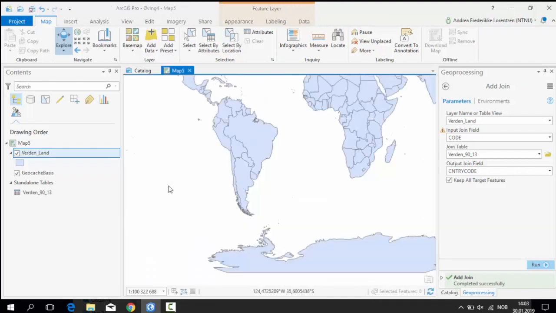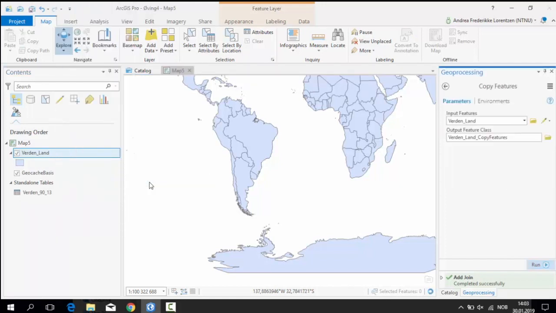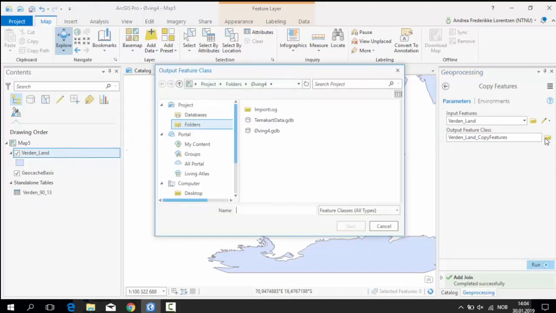To make the join permanent, we need to export the join version of Verdenland and save it under a different name. Please find Data in the drop-down menu for Verdenland and select Export Features. To the right, the dialog for Copy Features will appear. Here you can decide what to name your new feature.